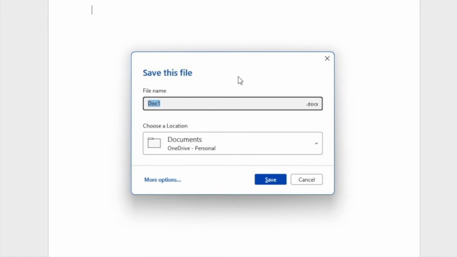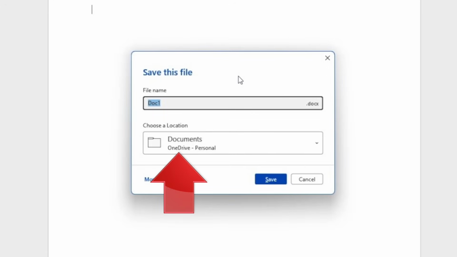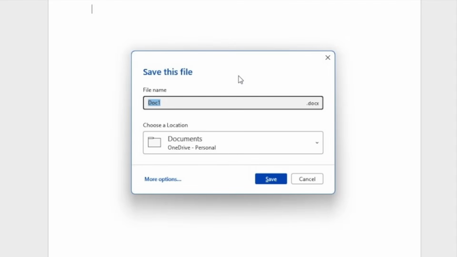Right now, it's set to automatically save in the Documents folder, which is pretty normal. Documents is kind of like the filing cabinet for all of your stuff. But notice that it's the Documents folder in my OneDrive account. If you're not familiar with OneDrive and what that means, check out our video explaining OneDrive basics linked above and in the description of this video.